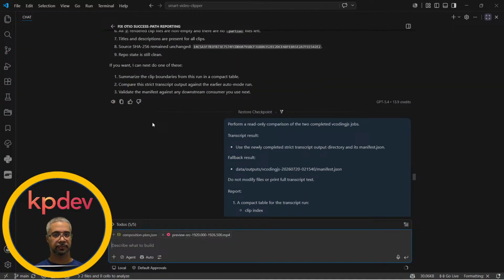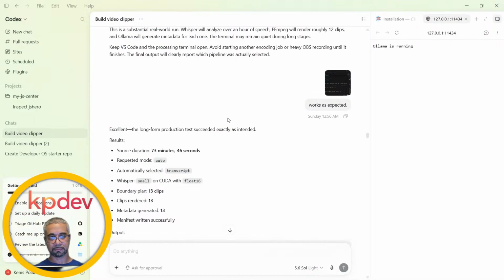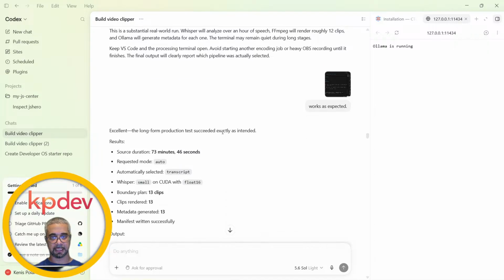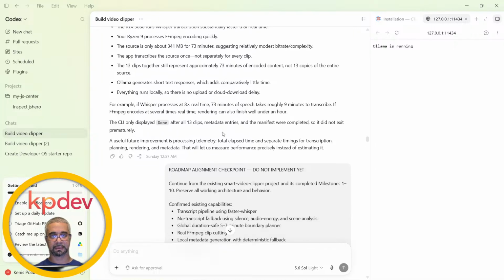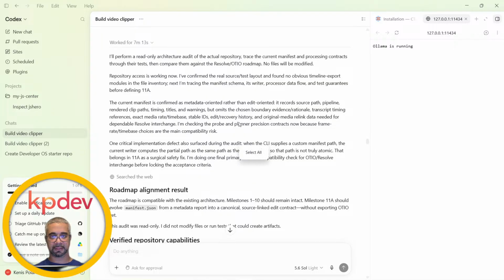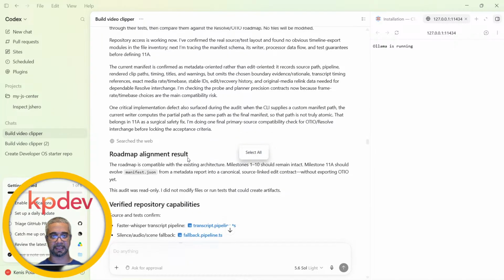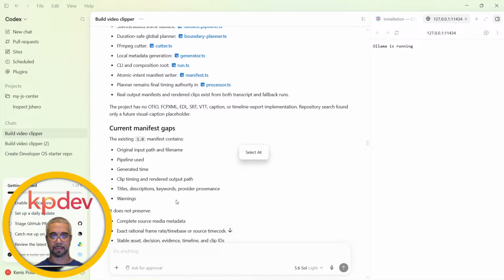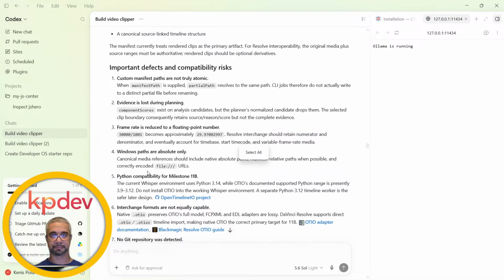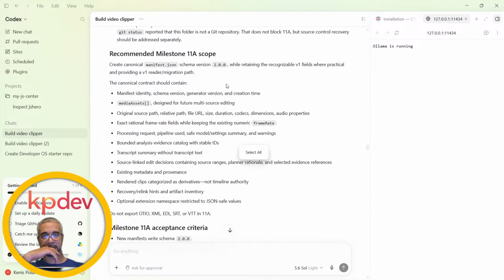So I'm gonna look for it in codecs, and I did search for 11B. So 11A is here before defining 11A. Verify repository capabilities, source and test confirm, current manifest gaps. All right. Import defect and capability risk.